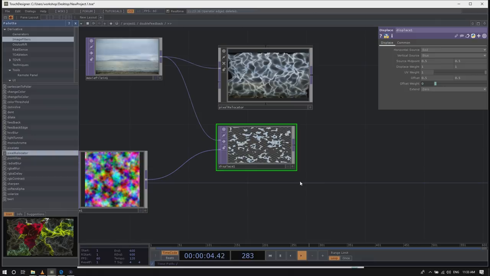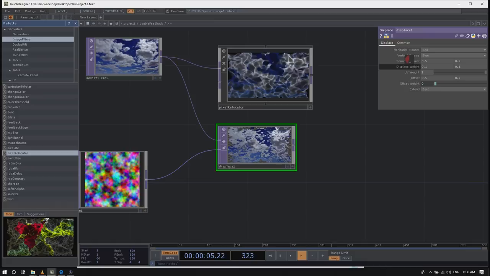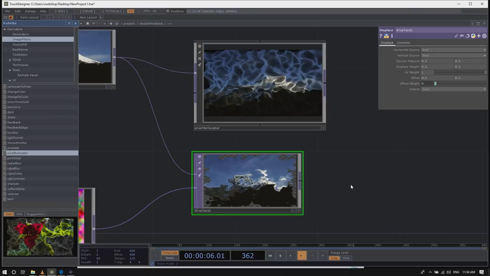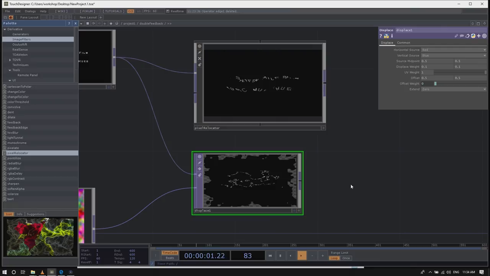Yeah, you end up with black pixels. It means the displace changes the pixel value? The pixel relocator does change the pixel position directly, moving them around.